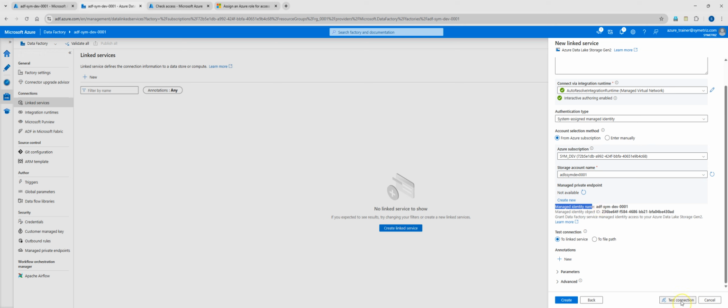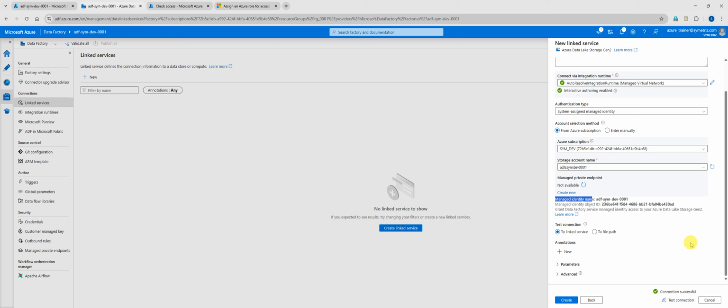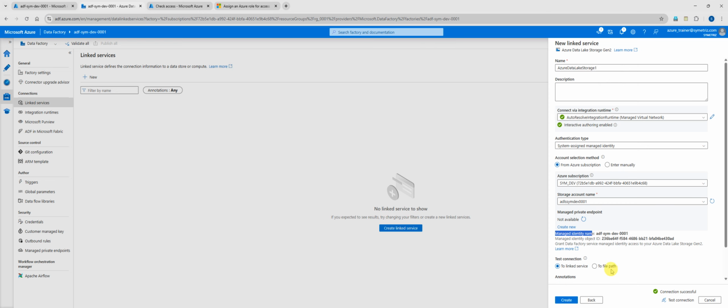And then we'll click on test connection now. Since the RBAC role was already given, I don't think we should face any connectivity issue here. But let's say if we did not assign the RBAC role, then it would say connection failed because the ADF might not have permission to connect to the storage account. It's taking some time. Yeah, so there we go, connection successful. That means it was able to test the connection from ADF to the storage account. So we'll just go ahead and say create.